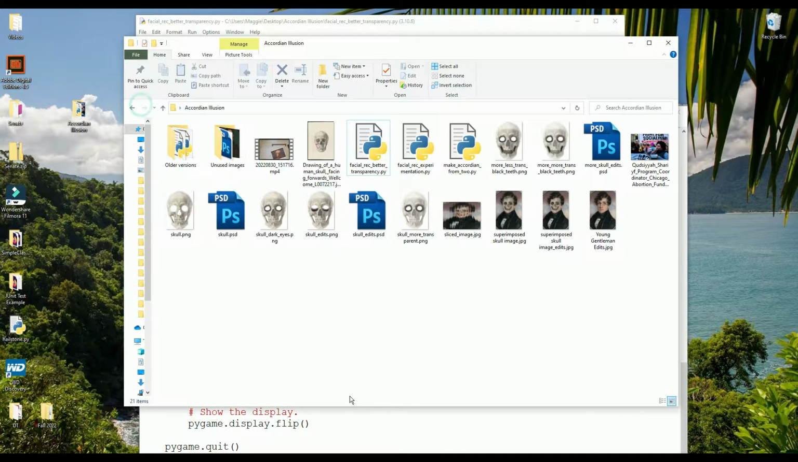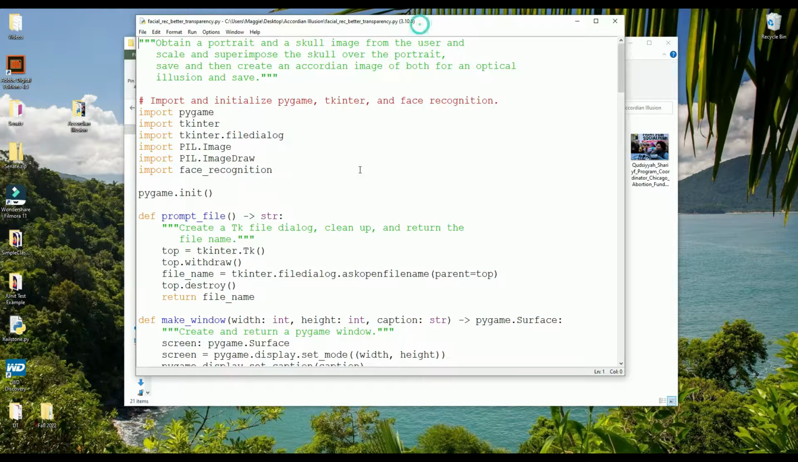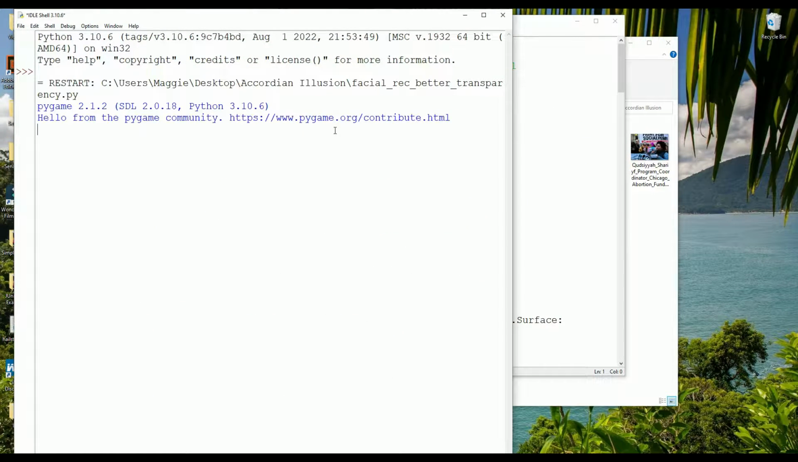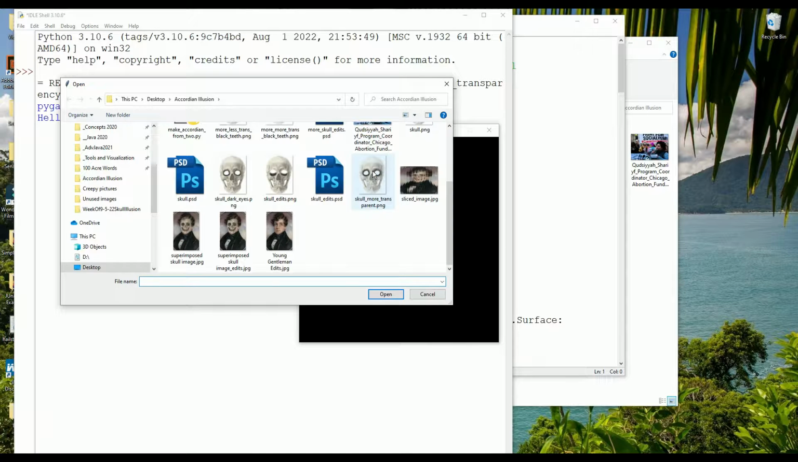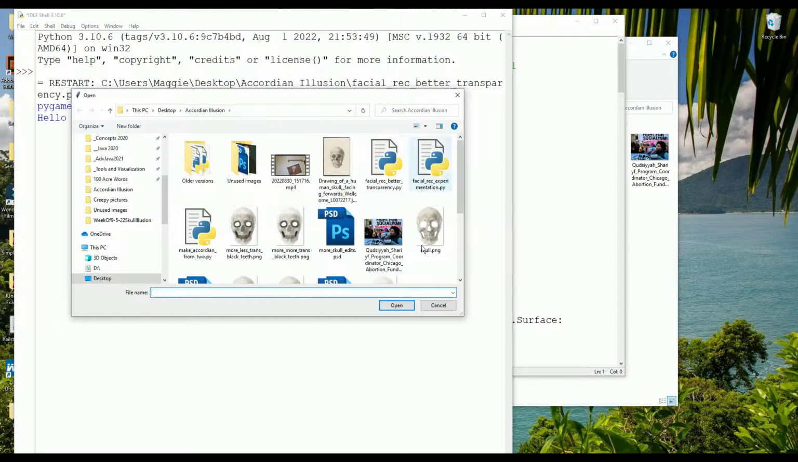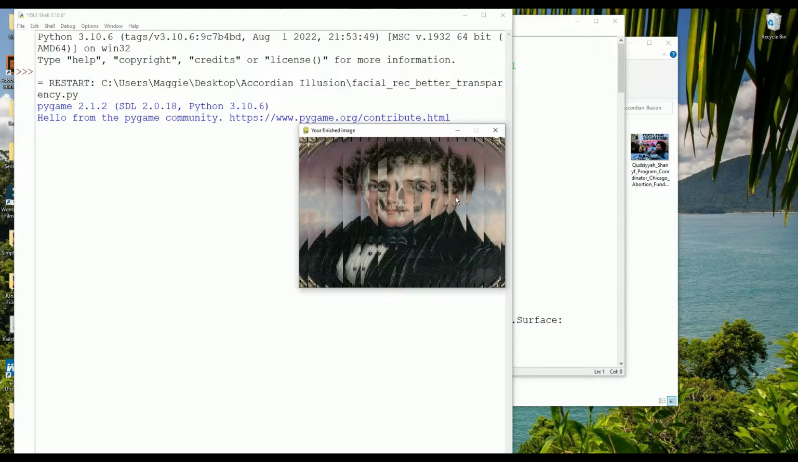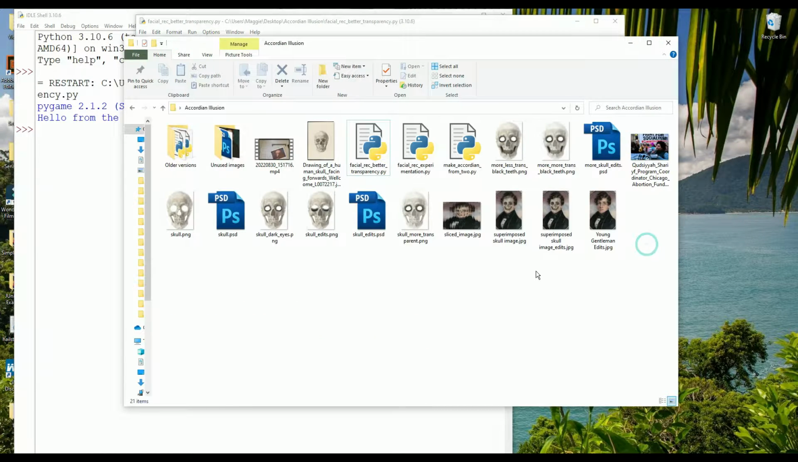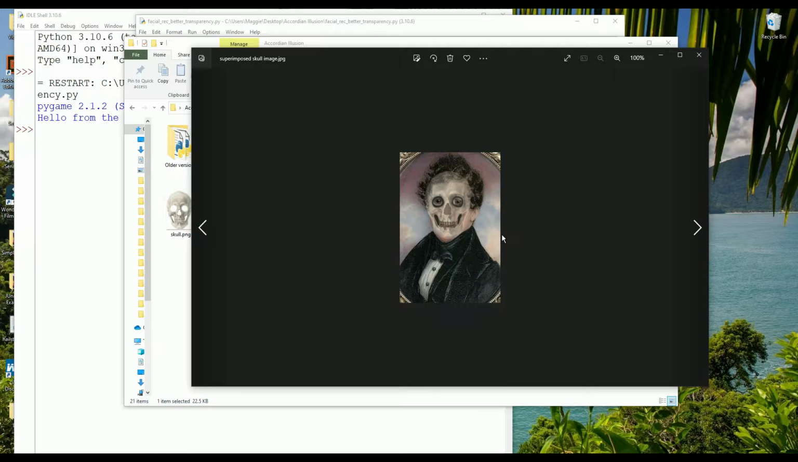So if we run this, oops, that's the experimentation. So if we run this, it first asks for the image of the person. So just keep working with the young gentleman. And then it asks for you to pick whatever skull you want. So more transparent black teeth is the one I'm going to pick. Okay, now not only does it write out the finished image, but it also writes out the superimposed skull image. So it writes out this one as well, so that you can edit it if you want to. So for example, I decided to soften the edges and copy his hair back over for this one.